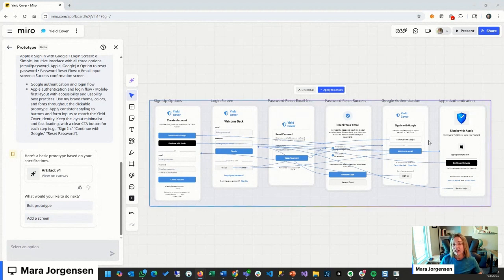All right. What I did have to do was add a couple of line items here to instruct Miro to actually add in the Google authentication and the Apple authentication because that is what I wanted to show in the flow. Now, it's going to ask me if I want to apply this new flow, and I'm going to go ahead and apply it so that we can click through the prototype.